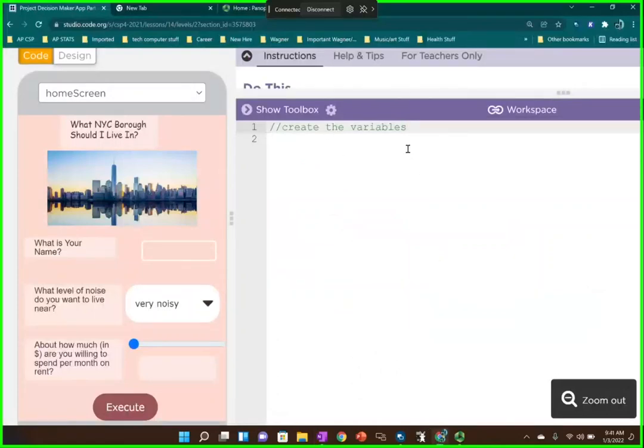Okay, let's do it. Let's create my variables. The first variable is just going to be one that stores my name. I just called that my name, and I initialized that as an empty string. Next I have the noise level.